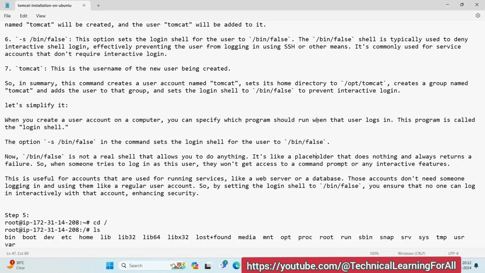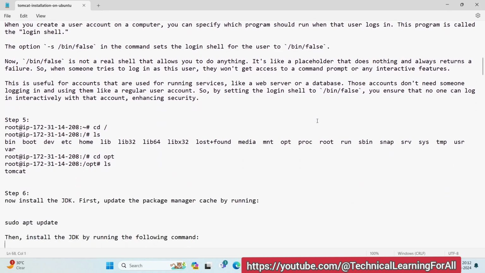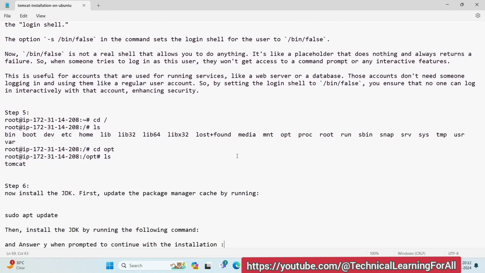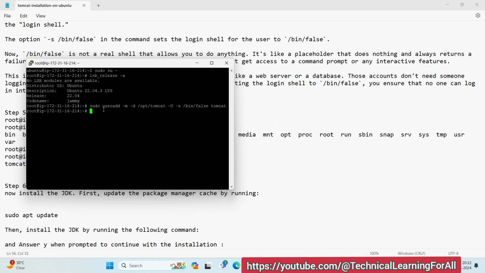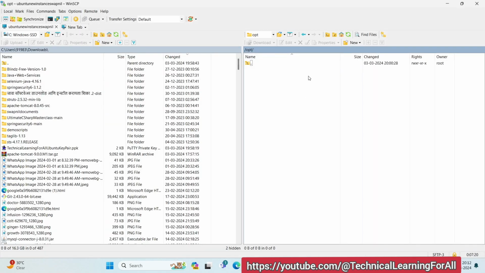Now step 5. Once the user is created, we can check whether that user's home directory is created or not. As I told you, we are going to create the home directory inside the opt folder, and the name of that directory will be Tomcat. As we already executed the command, it should have created the Tomcat directory in the opt folder. If you go to WinSCP, at this moment the directory is not there. If you refresh here, see, we got it, right.